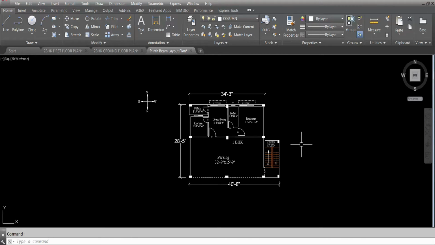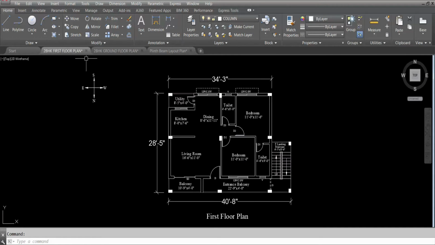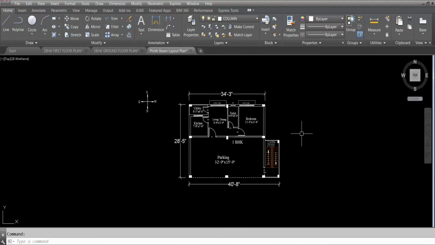Here I will create the Plinth Beam Layout Plan of this house. This is the ground floor plan which I have already created, and its link is given in the description box. This is the ground floor plan and this is the first floor plan. All these links are given in the description box. And in this video, I will create the Plinth Beam Layout Plan.